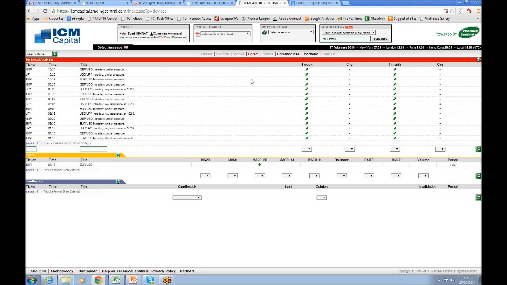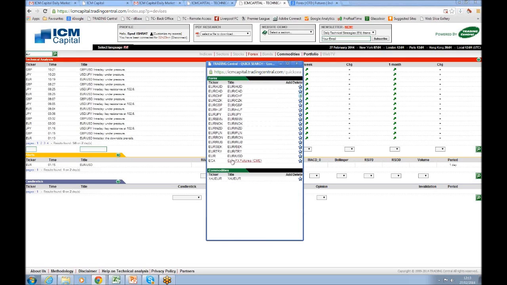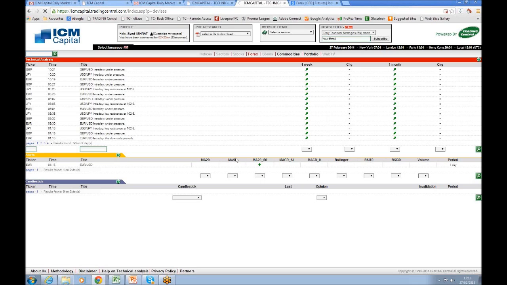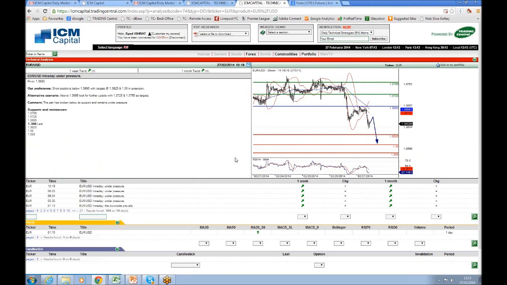So for demonstration purposes, let's say I was to look into euro dollar. In the top left-hand corner, all I do is type in euro, press enter. A small screen will open up, and from the forex, I can choose euro dollar. I've clicked on it, and it will take us to the last report we published on euro dollar. Here we are. This was the last report, published literally 2 hours ago, and we will be expecting the new report anytime soon.